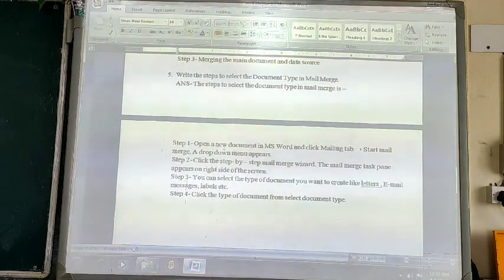Then step 2 is that from that drop down menu you have to click on the Step by Step Mail Merge Wizard. As you click on the mail merge wizard, the mail merge task pane appears on the right side of your screen.